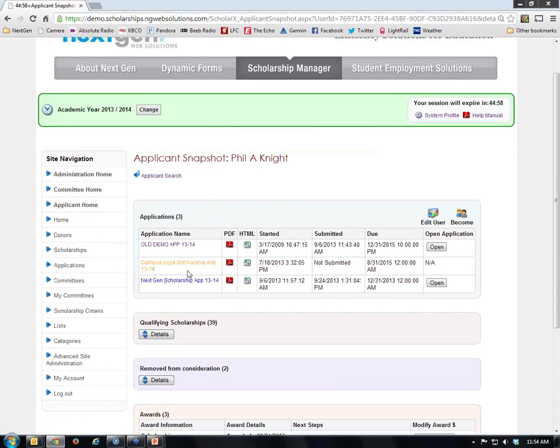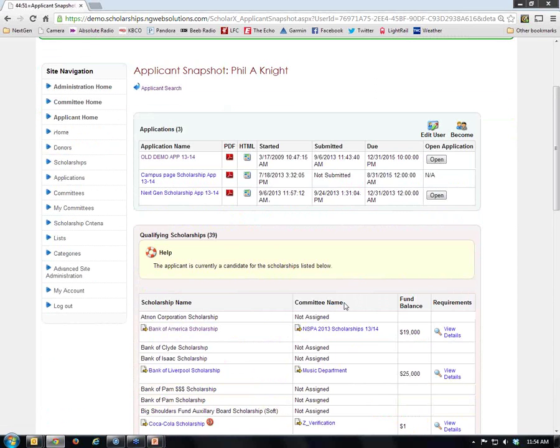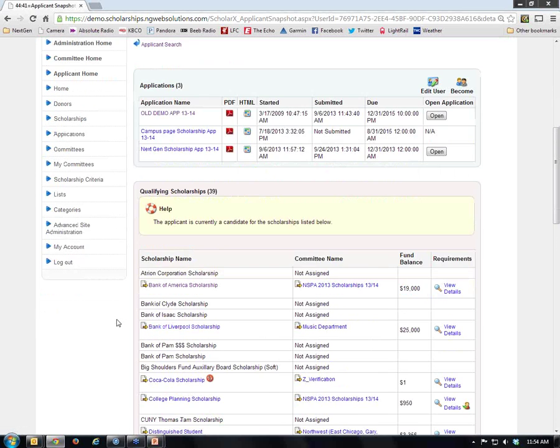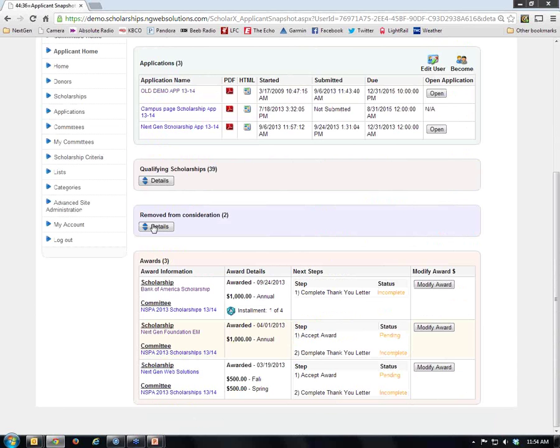We can also go into the snapshot itself. Here I can see the applications that student has submitted. I can reopen or extend individual deadlines. I can see all the scholarships that those kids qualify for. And if there's a fund balance available, if I'm looking to try and find a scholarship for an individual student, quickly see there's a fund balance and navigate over to that page and perhaps award them that scholarship. If they were having to be removed from consideration for a scholarship, I can see that here too. Student will never see that, but it's great research information.